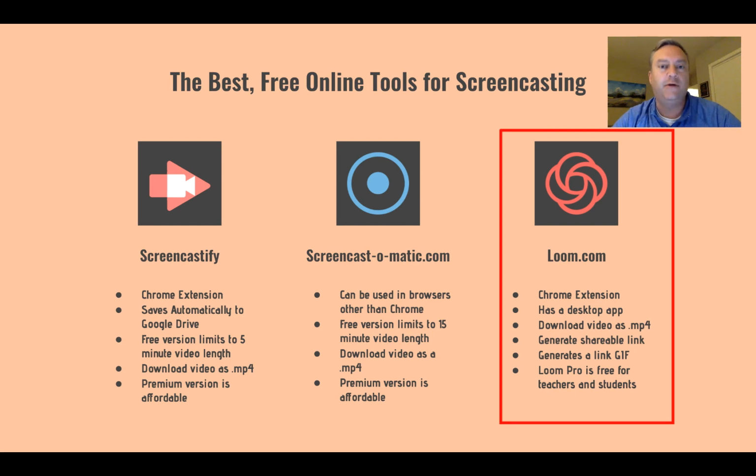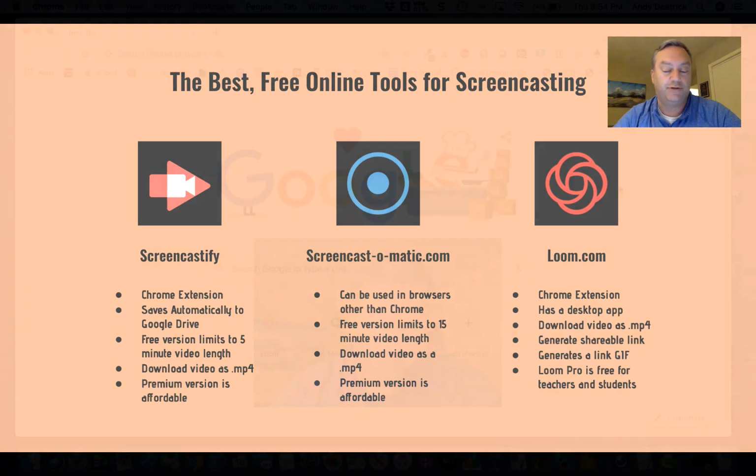And then finally, the third one, just probably the best of the 3. It's kind of a new one. It's Loom.com. It has both a Chrome extension and a desktop app. But what's really good about this one is a very modern interface. When they put the webcam recording, your little circle down the left-hand corner, it looks great. But for teachers and for students, the Pro version is completely free. So let's learn how to use each of these 3 tools.